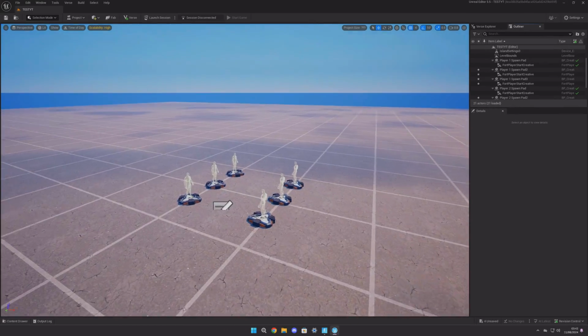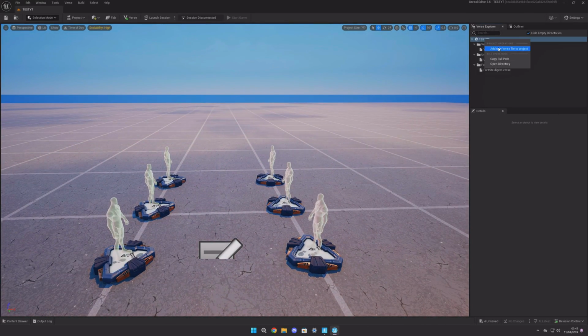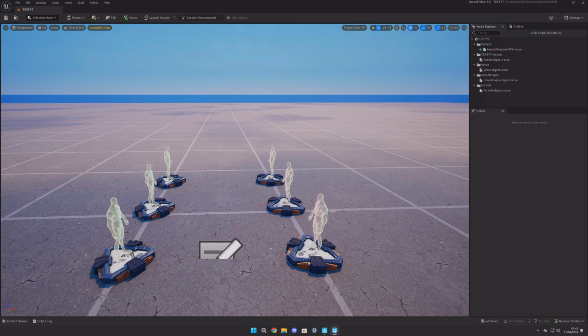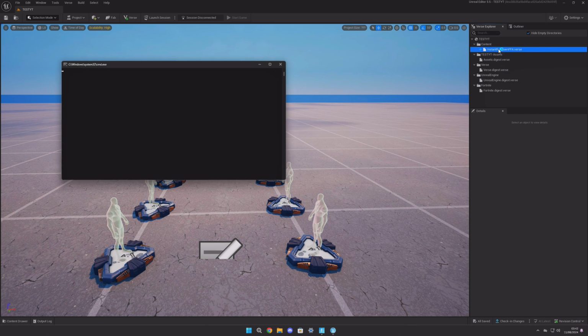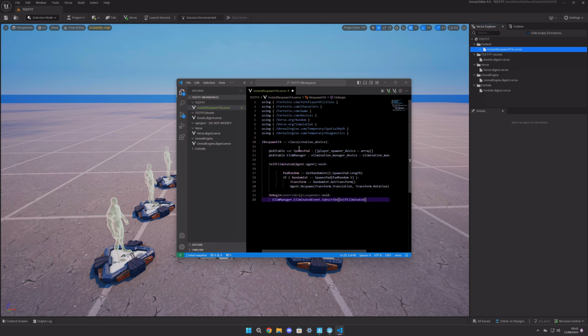Now for a free-for-all map, it's a little different. Go to your Verse Explorer and create a new Verse file. Open it up and replace the text with this new Verse code. It's different from the 1v1 code. You can also find this one in my Discord.